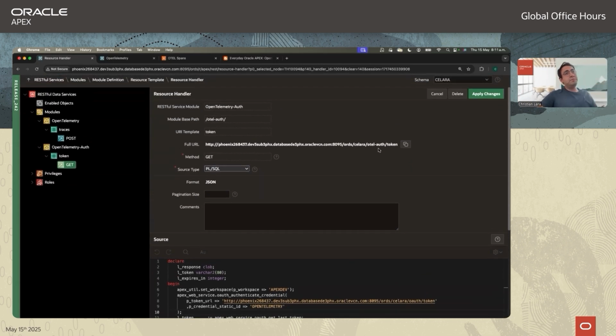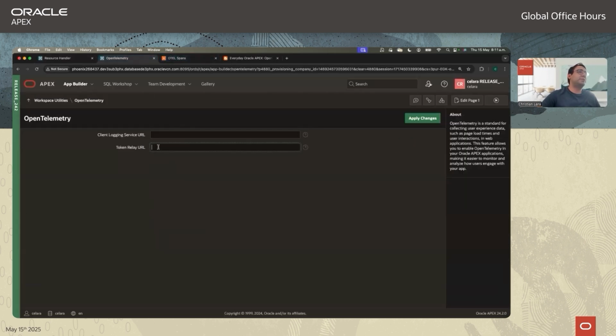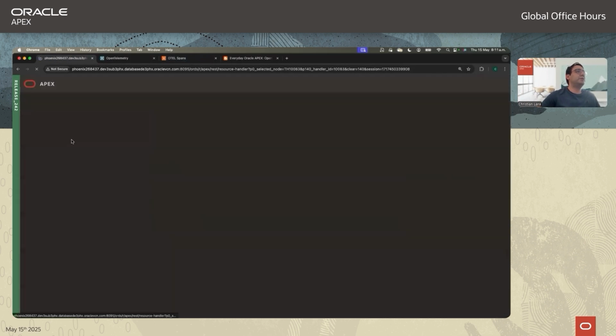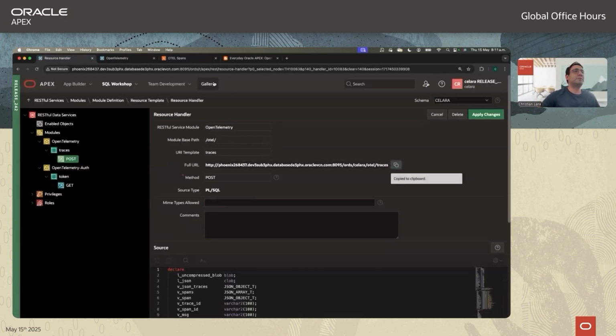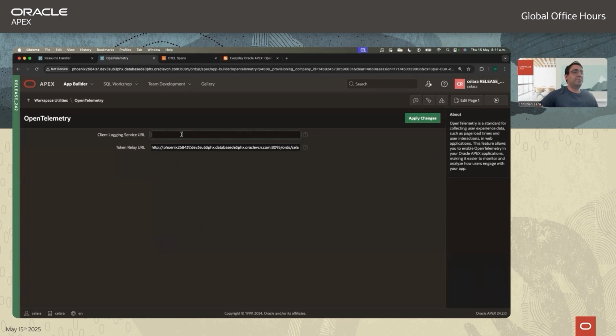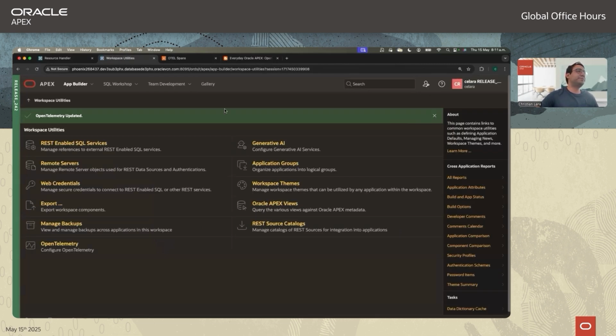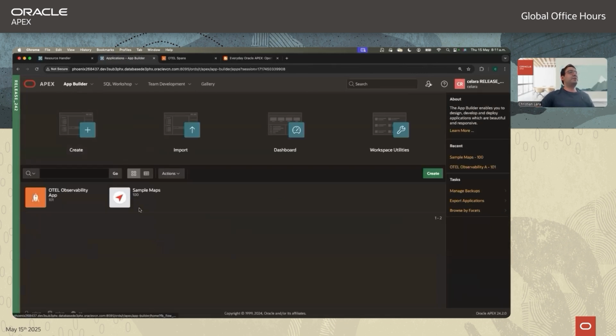Okay, so now I'm gonna copy this link. This is for the token, so I'm gonna paste it here. Then I'm gonna copy this one, paste it here, gonna save. Now the only thing left is to enable OpenTelemetry in any of the applications inside my workspace.